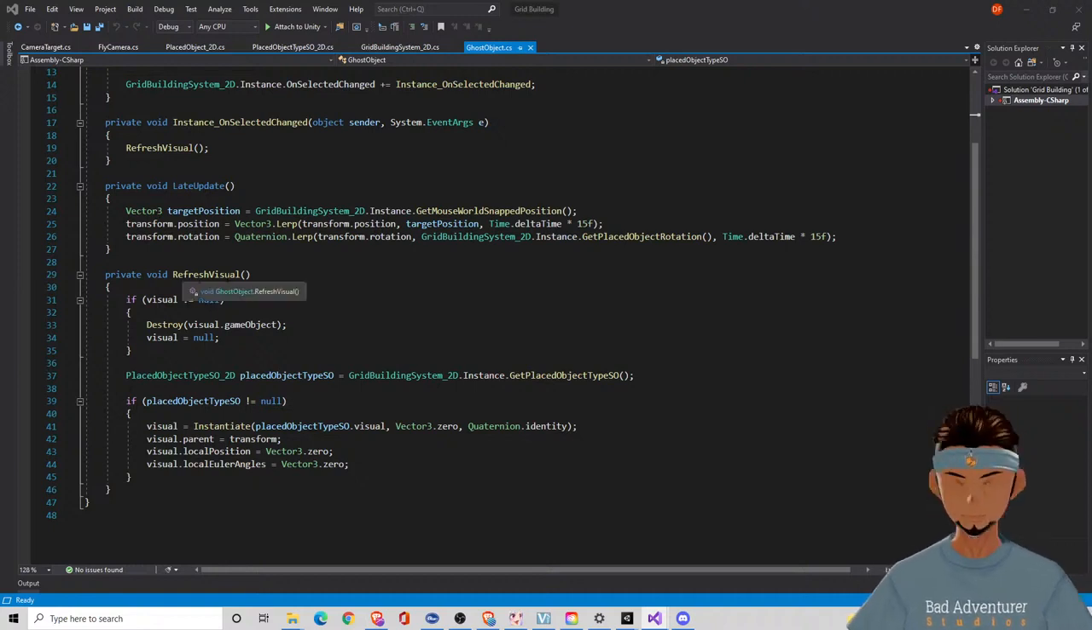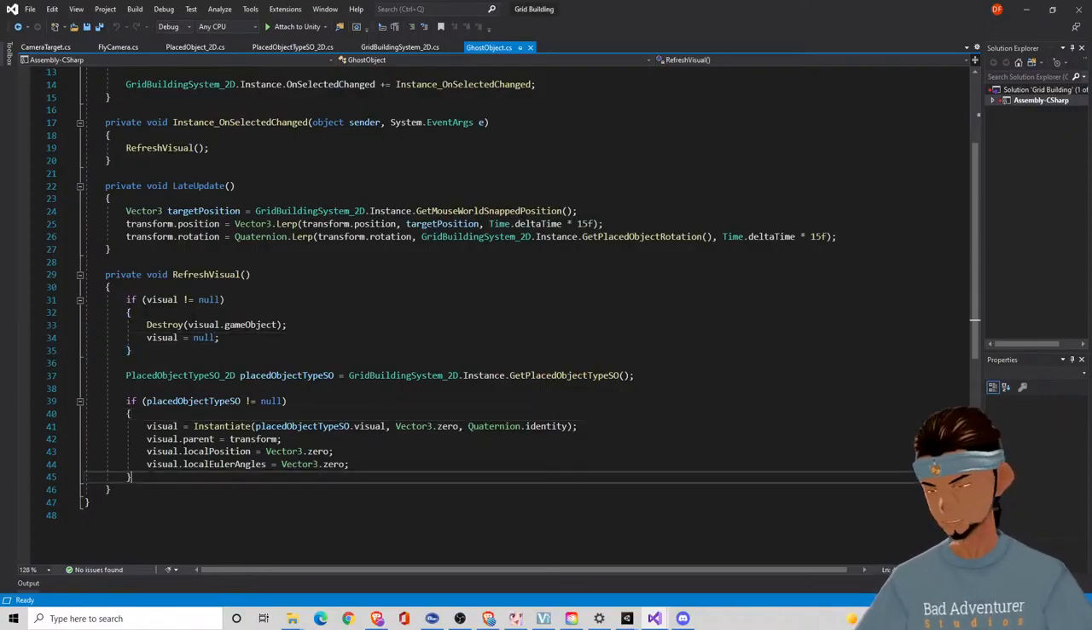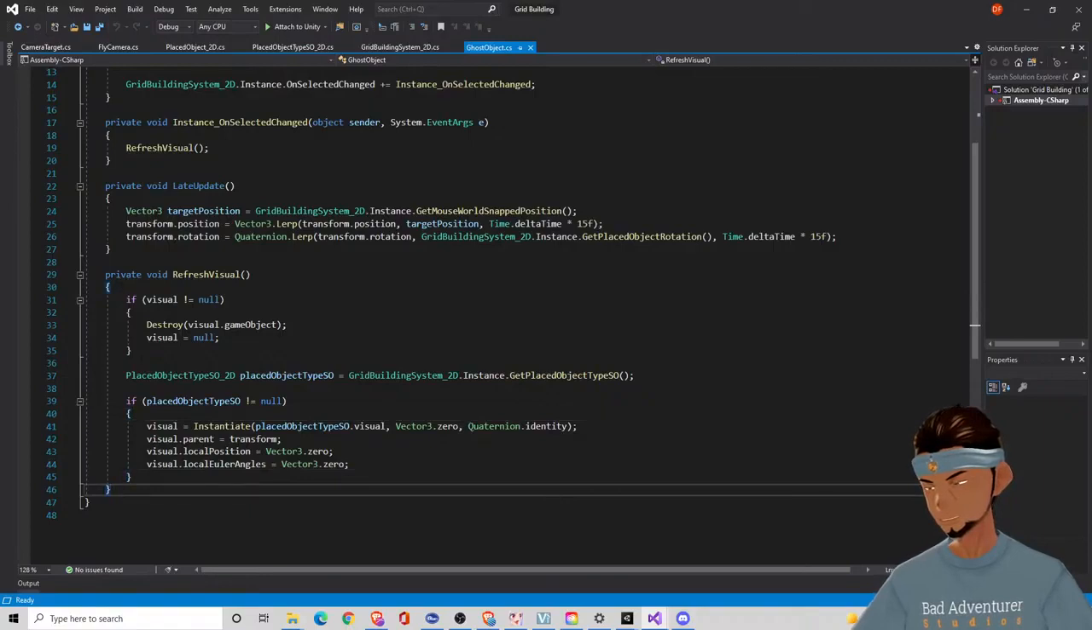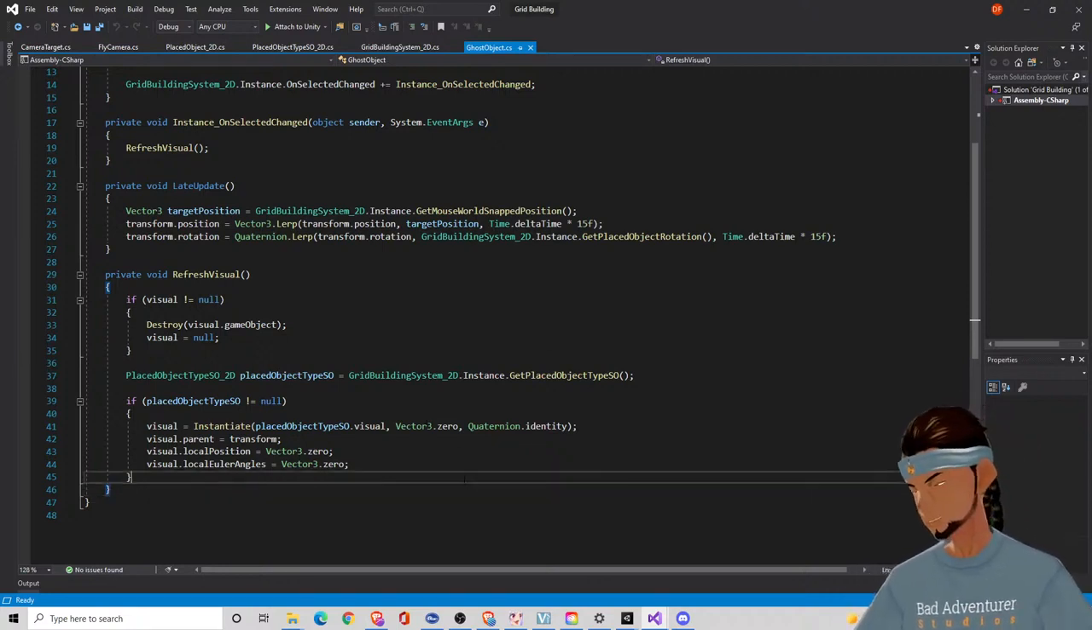This is private void RefreshVisual. This should all be in here. If that's contained inside here, placed object type SO, if this does not equal null, visual. Fuck it, here we go.